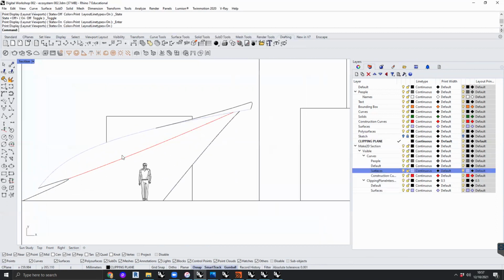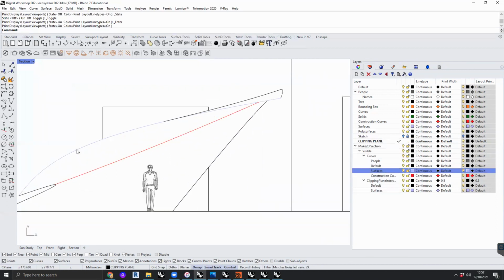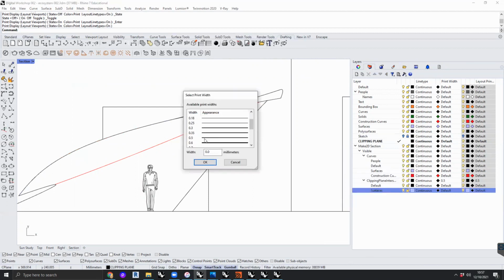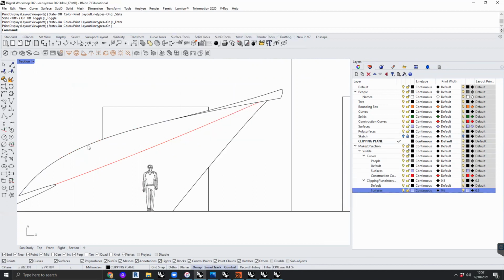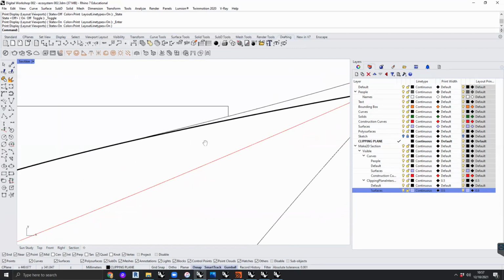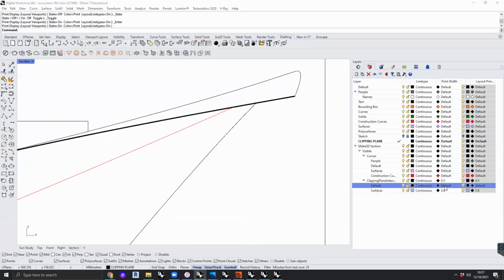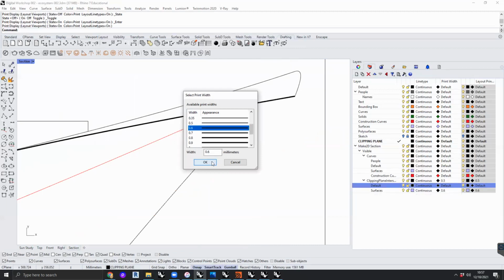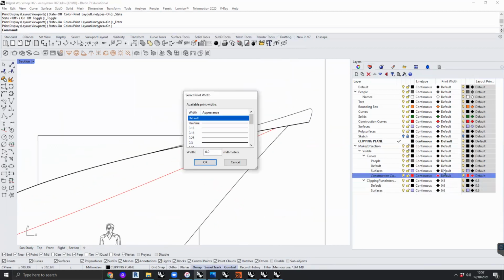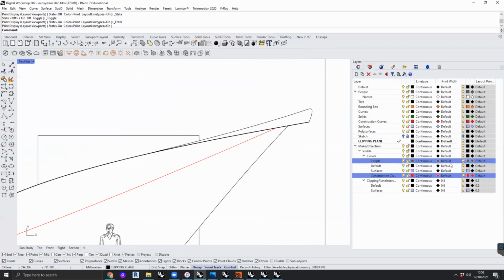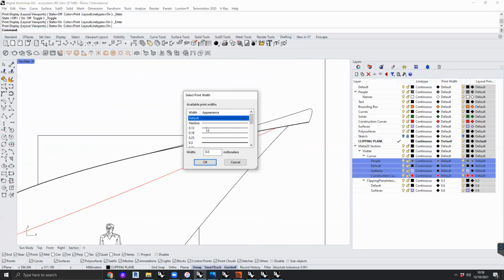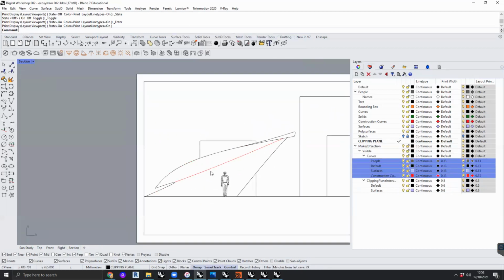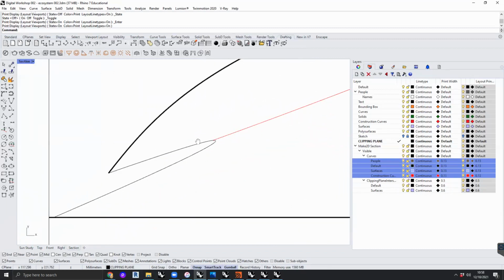Similarly, you see here, this line didn't change. Well, that's because that's cut through the surface. So I can change that to be a nice black. And I can change that to be a nice thick line. There, nice thick one. This one, nice thick line. These guys here, nice and thin. And suddenly I've got line thickness in my drawing.